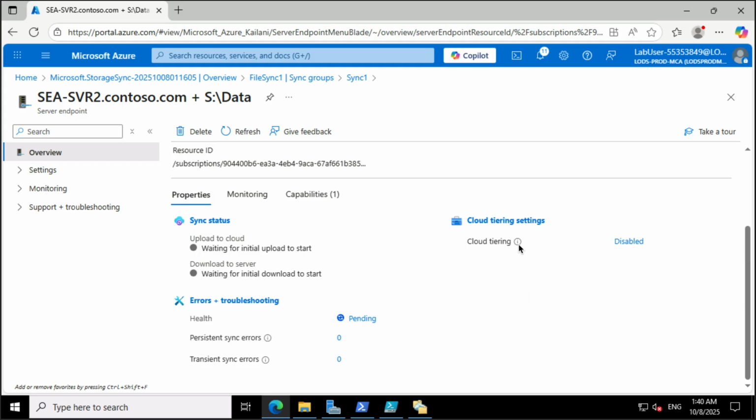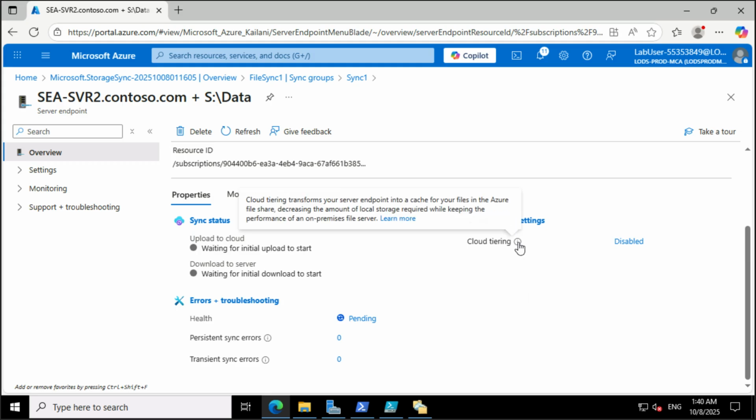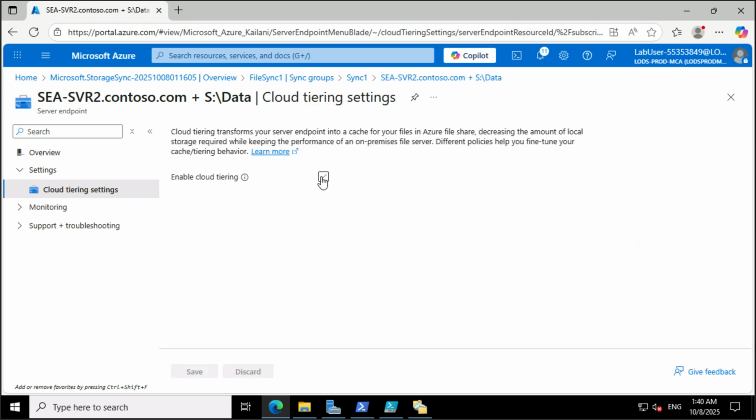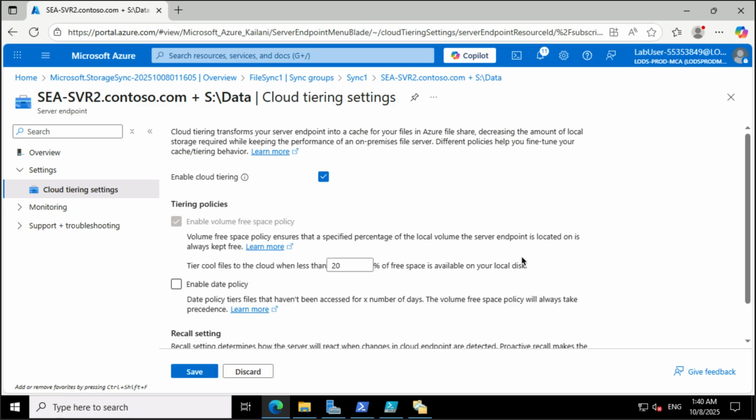So currently cloud tiering is disabled. You can see that way we can control which files are actually on the server. We can enable it here. There are a couple of configurations. We want to enable volume free space policy.